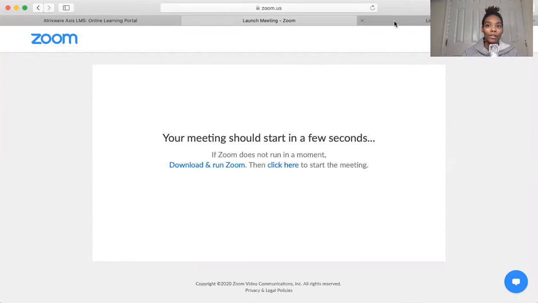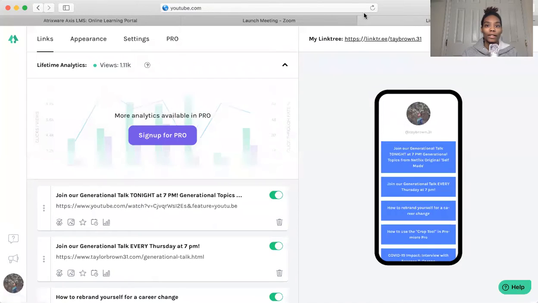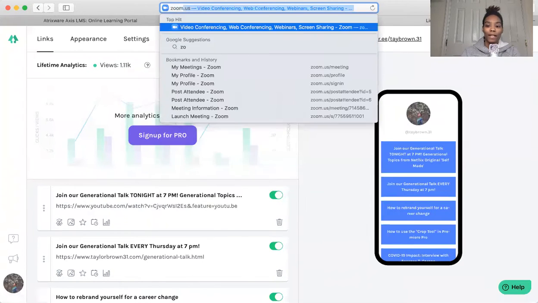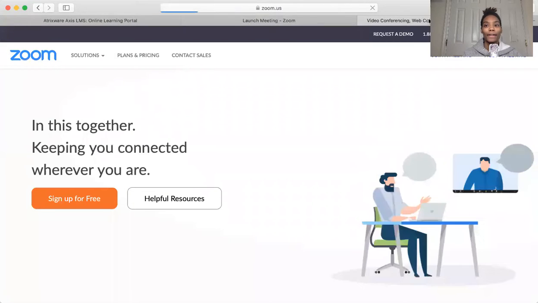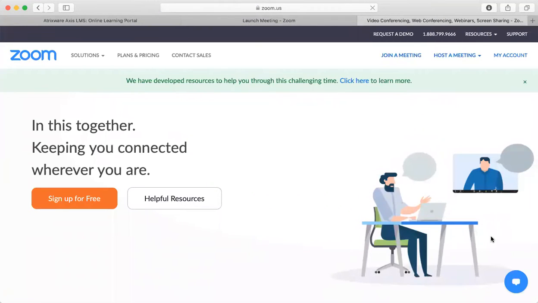Now we're going to type in zoom.com like that. Okay, I'm going to go ahead and put that down there. All right, so now as you guys see, this is the Zoom website. So you just go to zoom.com. All right, you can see here I have my own account. You can join a meeting or you can host a meeting.